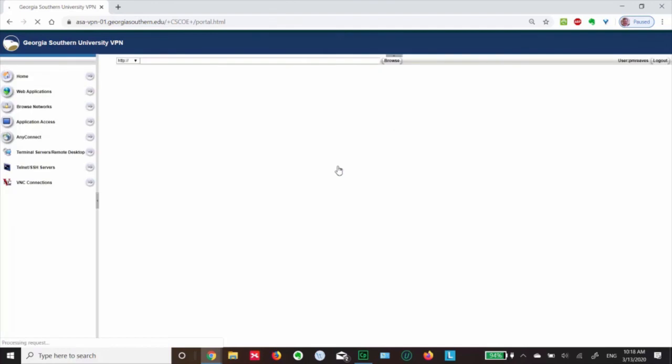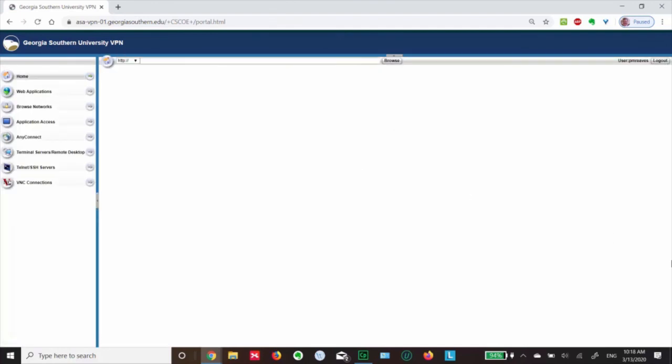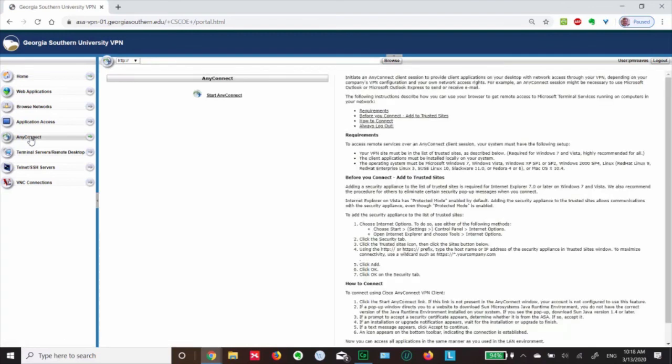It will take you to the landing page for the Georgia Southern VPN, and you'll see several things on the left side. One of those is AnyConnect, and that's where we want to go. So you'll click the AnyConnect link on the left side, and it will bring up the AnyConnect page on the right side. The next thing you'll need to do is click Start AnyConnect.